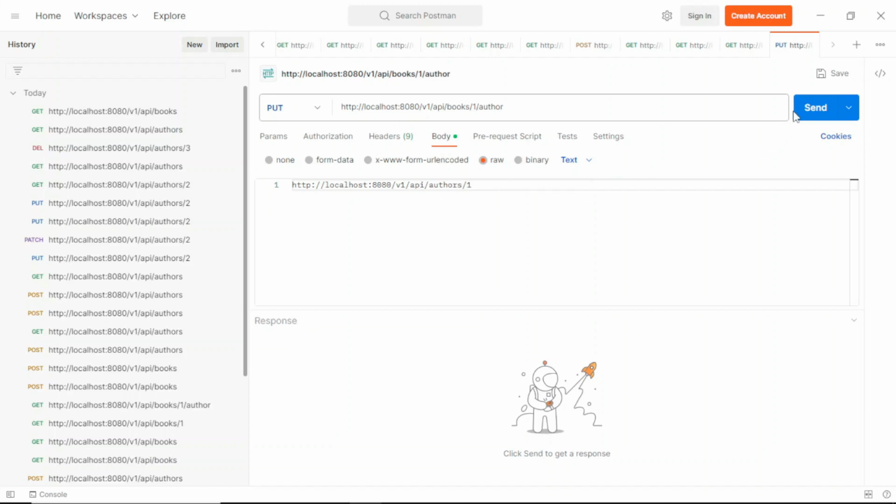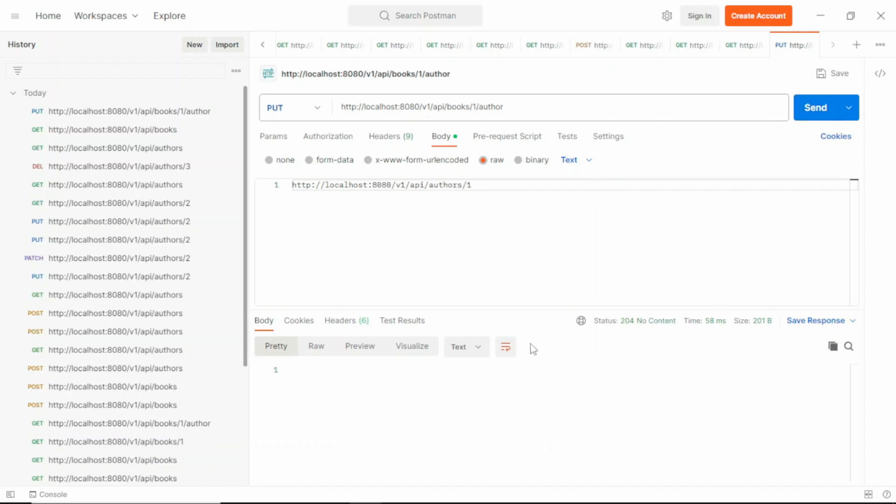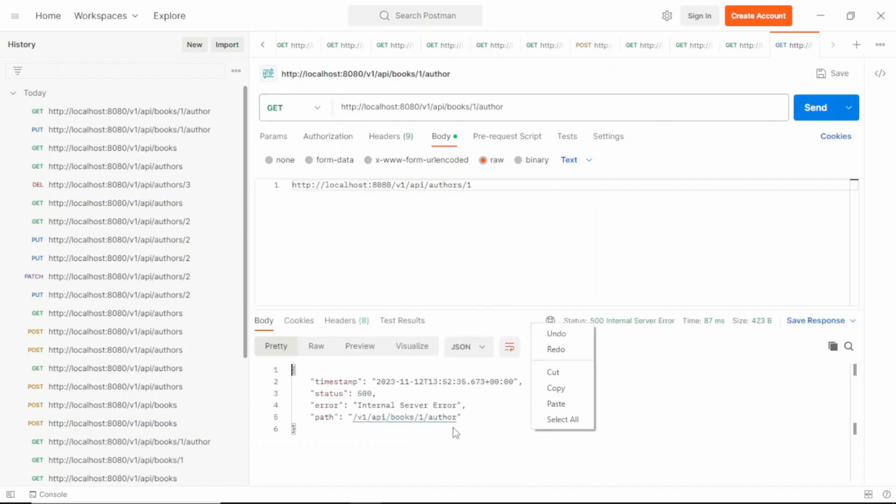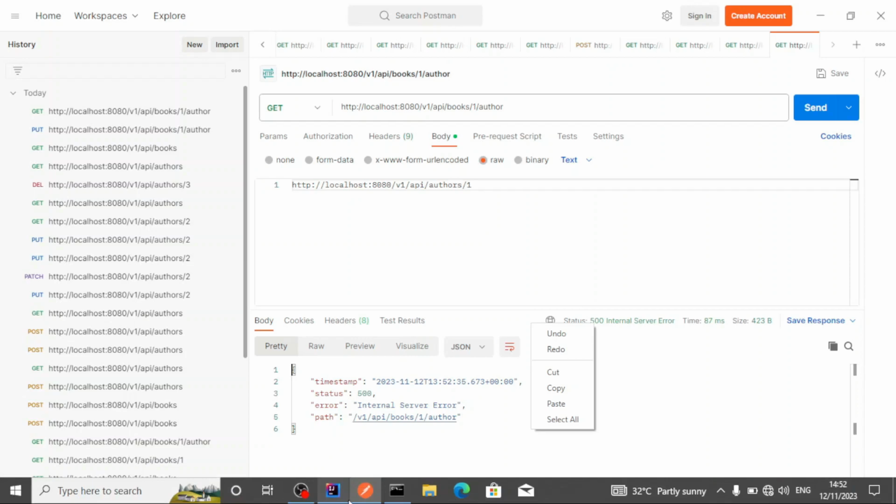So when I click on send, you'll discover that we have 204 no content as our response. And then when I call the get method of this particular book author, you'll see our response will be, okay, we got an error. We'll be fixing this error in a jiffy from now, but let us take a look at our database.